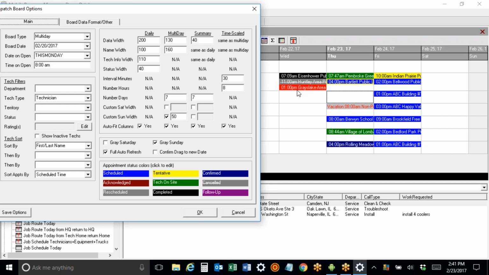Red is bad. Abe has not turned in his time for yesterday afternoon, so it's showing up in red as a missing time card or a missing work order job ticket. So it was assigned to him, but he's never turned in anything. Green is tech on site. Blue is in the future. Yellow is tentative. Dark blue is confirmed.